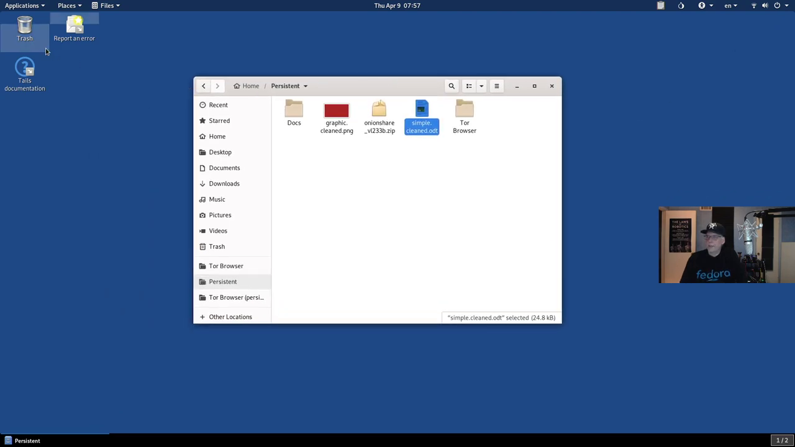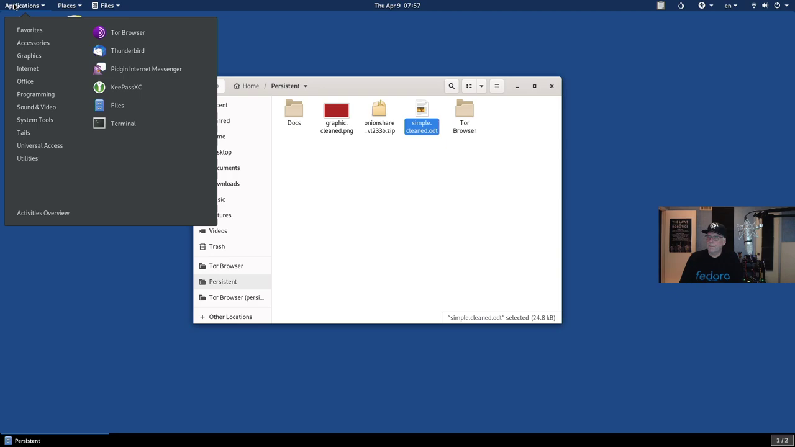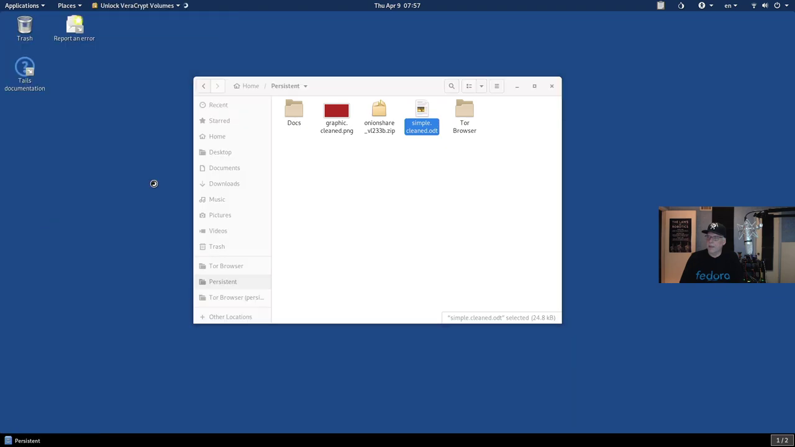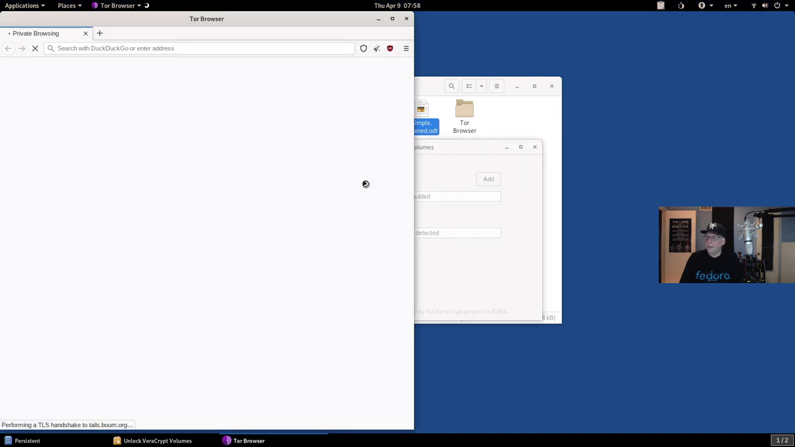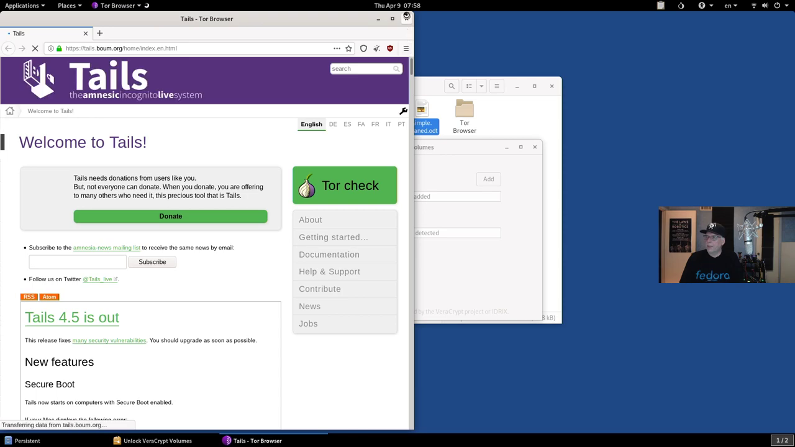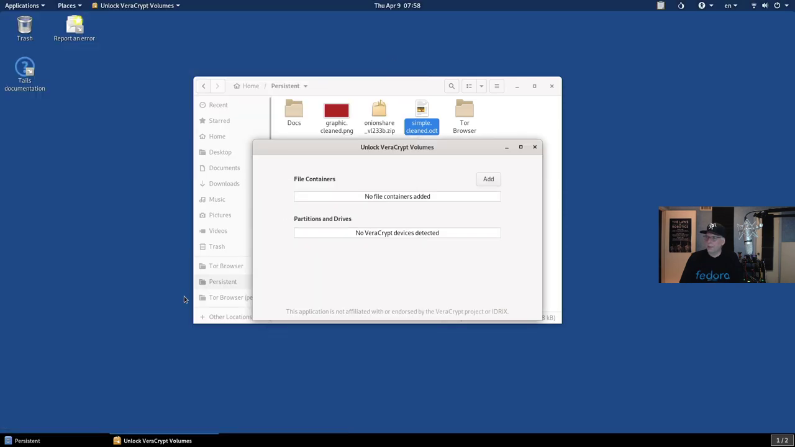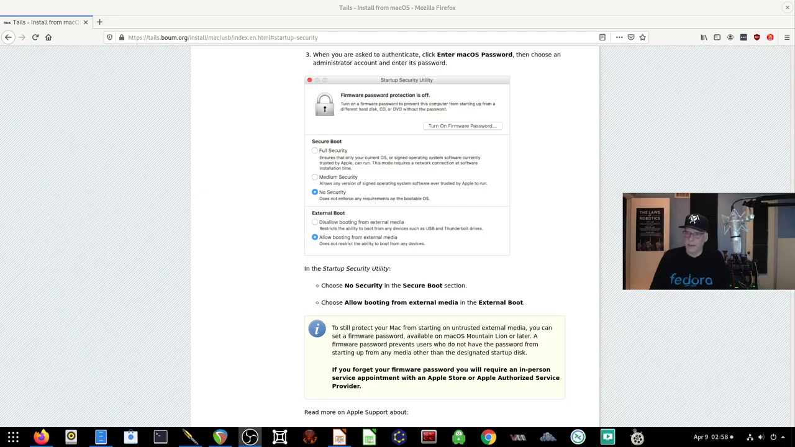The other thing I wanted to talk about was this utility right here, unlock VeraCrypt volumes. Now, I should have left that Tor up because actually, you know what? I think what I'm going to do is I'll switch away from this for a second, go back over to a full screen, and then I'll come back to this.